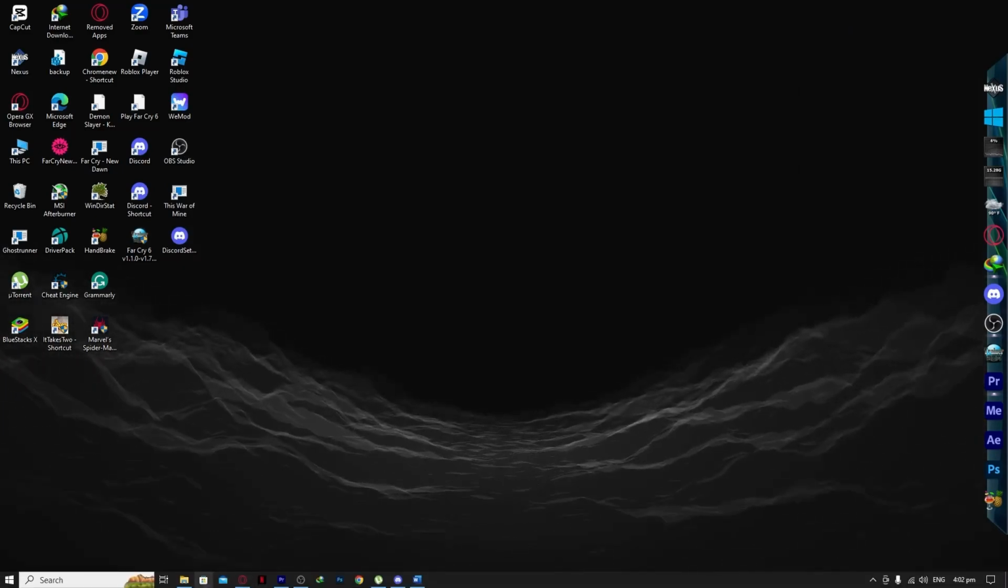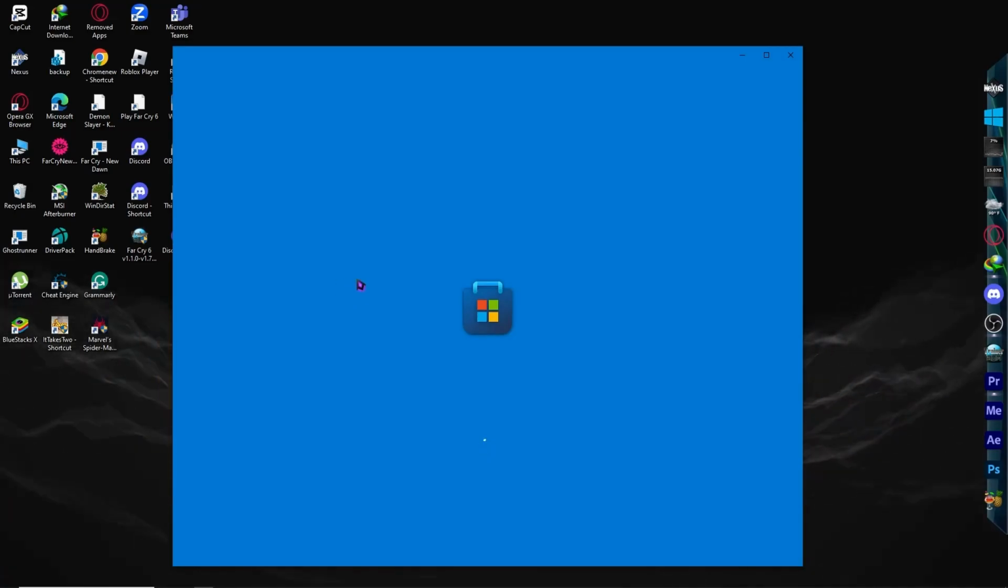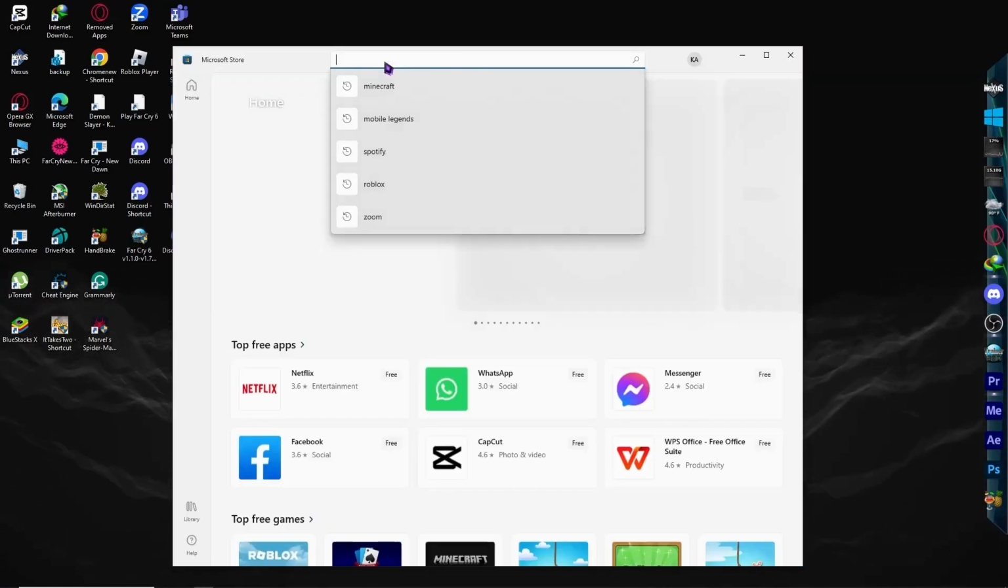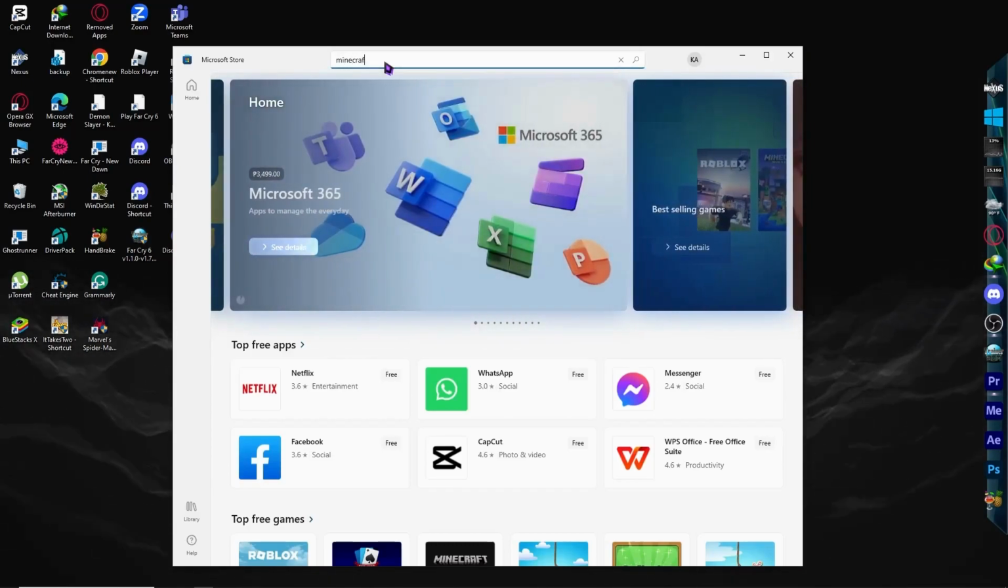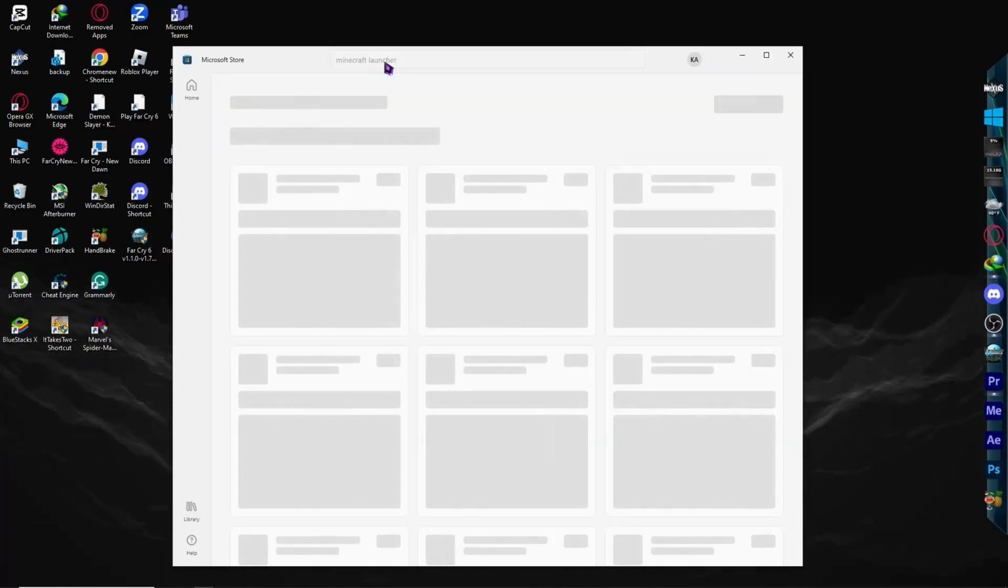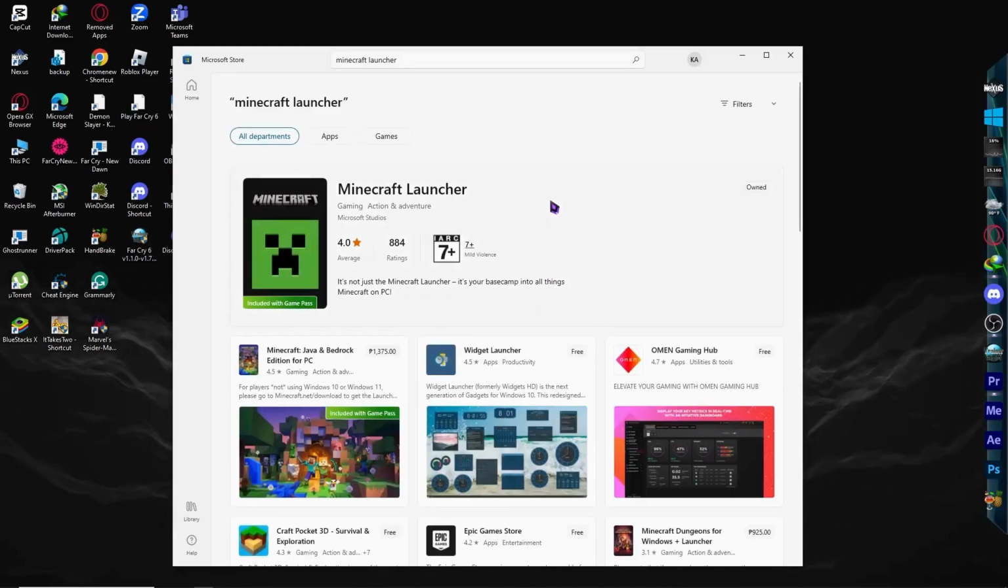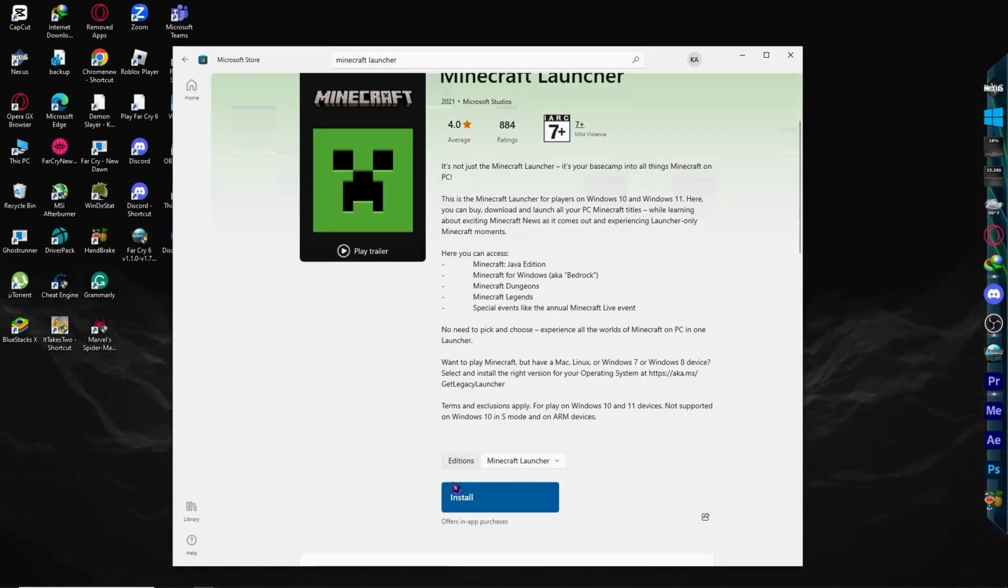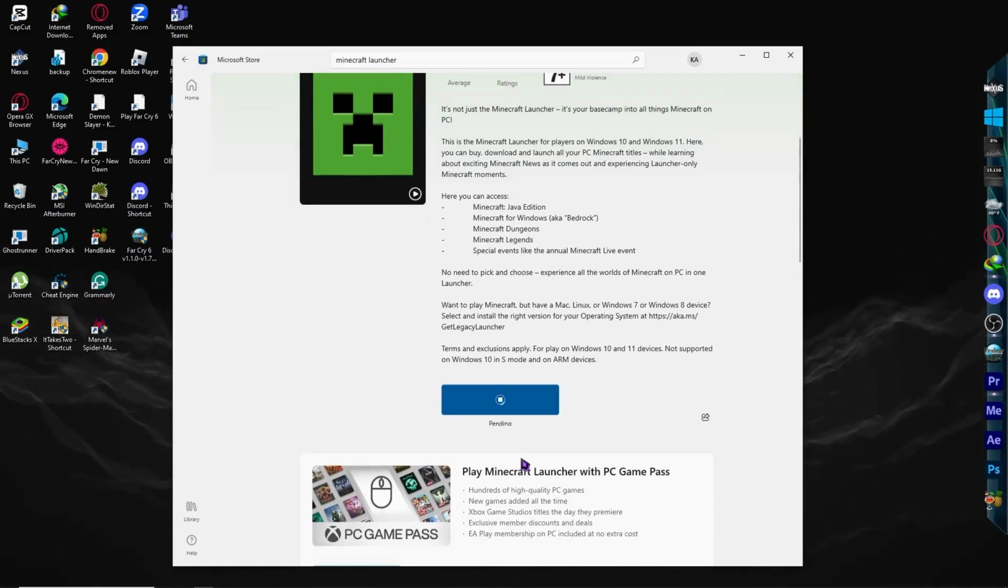Let's open our Microsoft Store and wait for it to load. Go into Minecraft Launcher again, search for it right here, and wait for it to load. Then here it is, Minecraft Launcher, and it says install. Once it says install, click on install. After that, all you have to do is wait for it to download and install, then play it again and see if the problem is fixed.